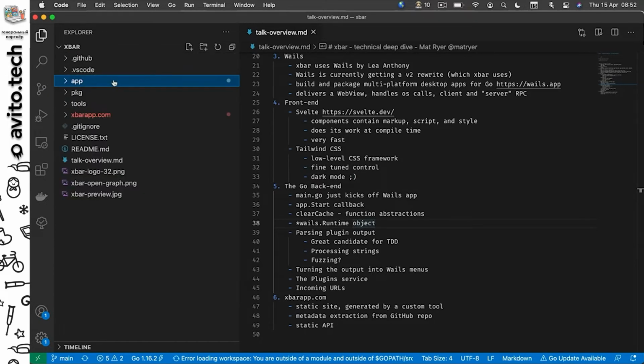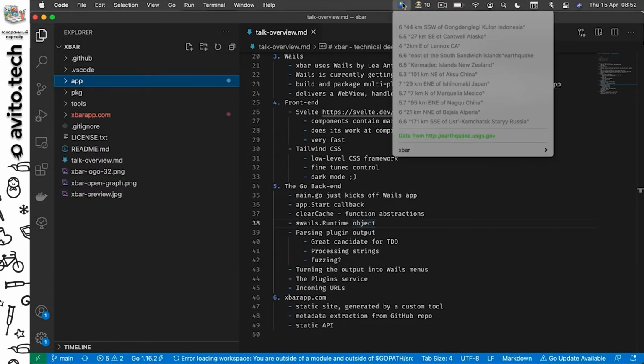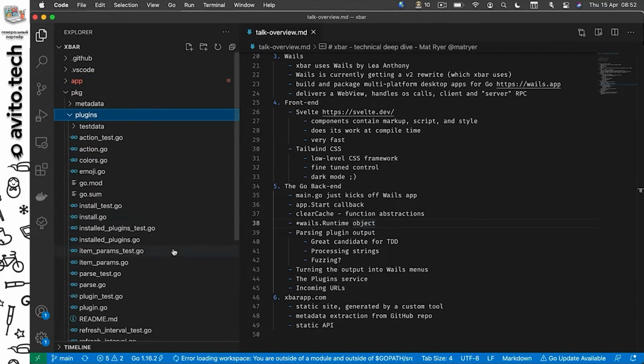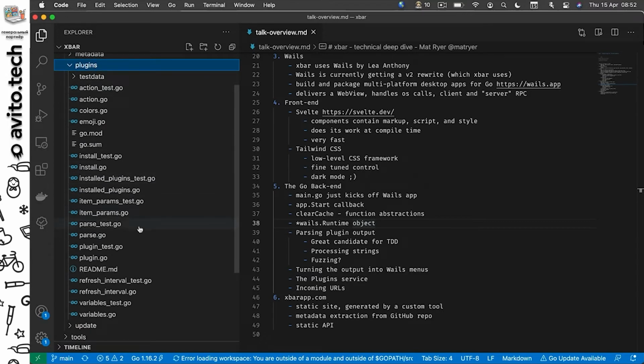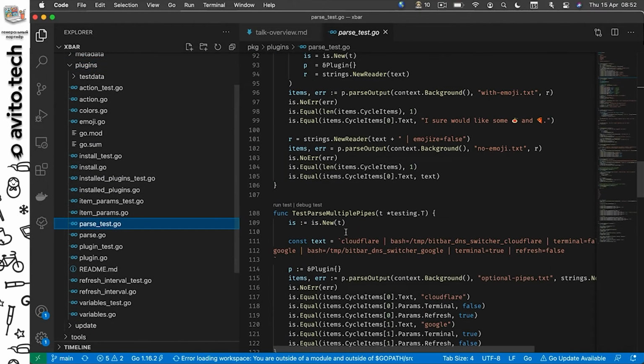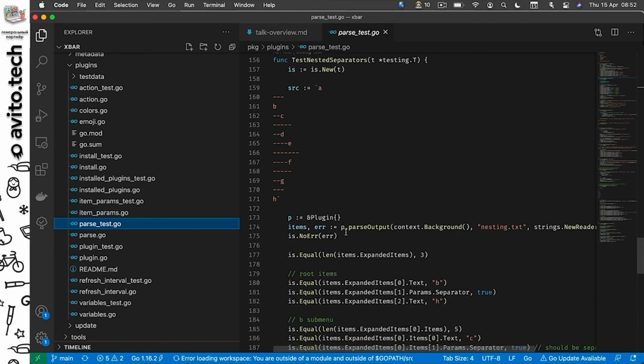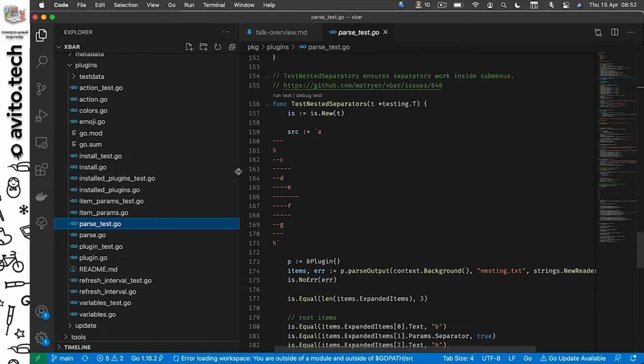So one of the things xbar does is it parses the output from this plugin. And so a plugin is just an executable, any executable actually, and it uses standard out. It reads the lines, it then processes those and turns them into the menu. So how does it do that? Well, this is where this plugins package comes in, and this was a great candidate for TDD. So this definitely was a TDD job for me.